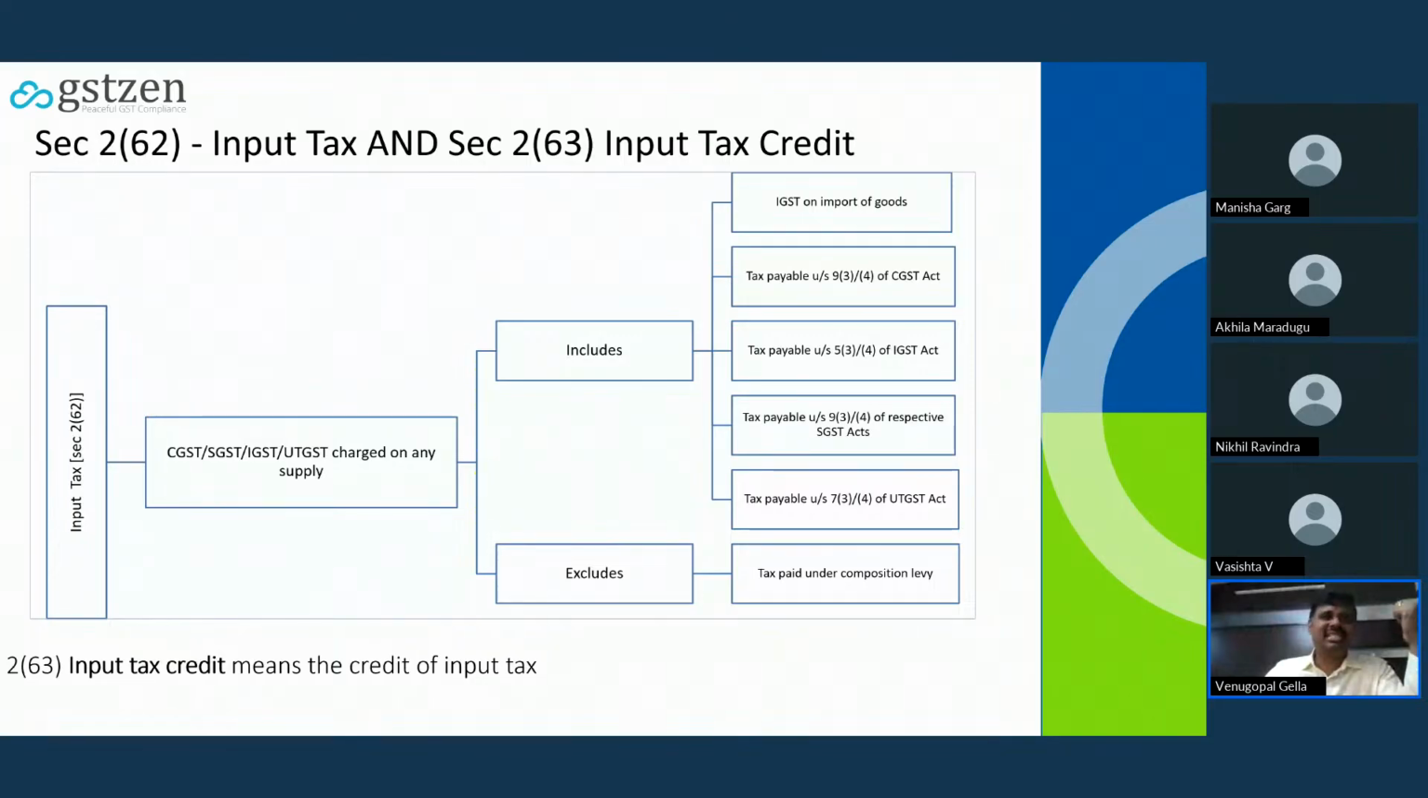So IGST that you have paid on imports, which you report under 4A1, the tax payable under 9.3 and 9.4, which you report under 4A3, or any taxes that you are paying under the UTGST or IGST, even that which would include import of services, where you report under 4A2. All these are your input tax credit.